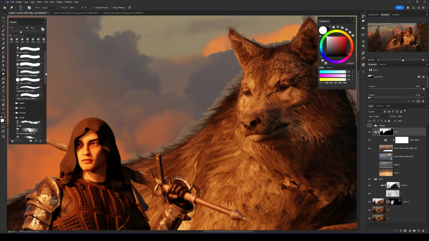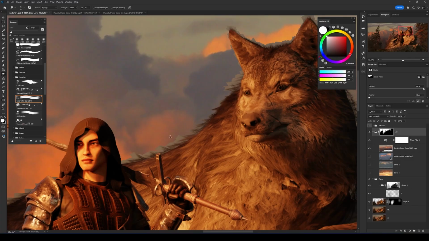Here, the wolf had some background artifacts still tied to the selection, so I was just erasing those here.